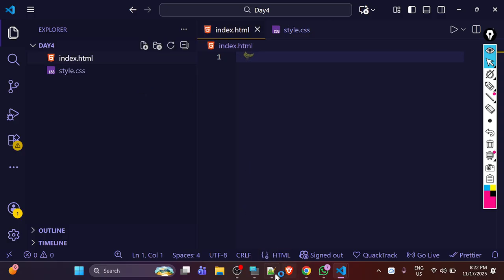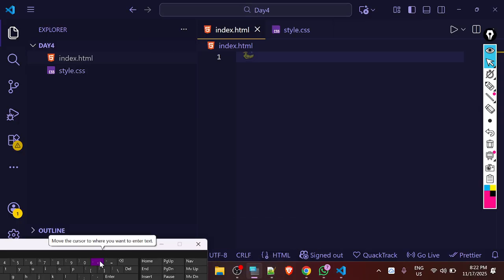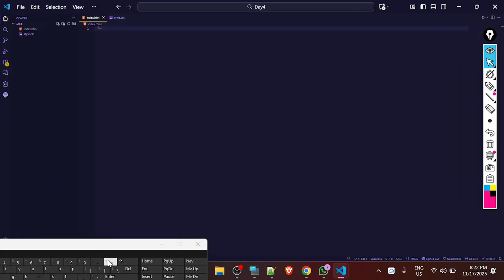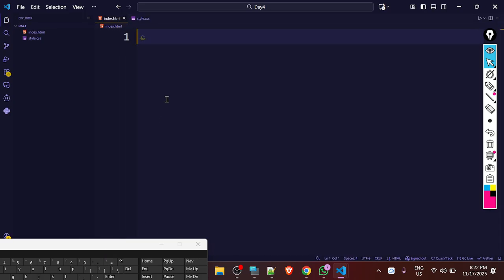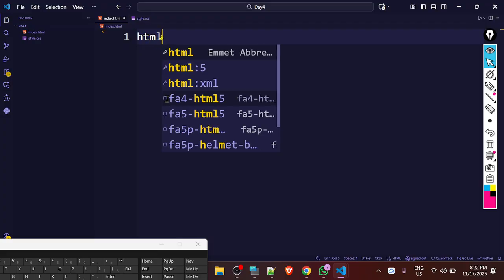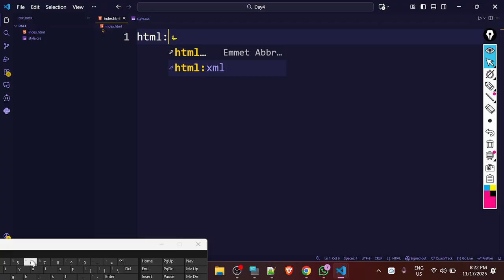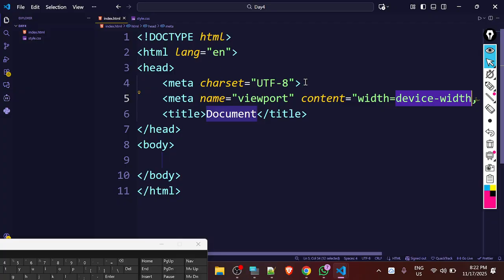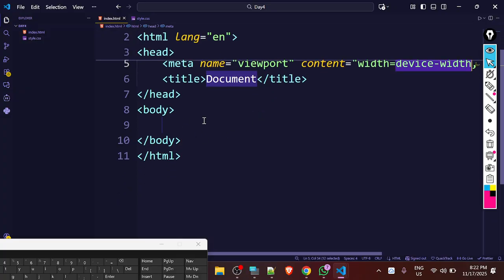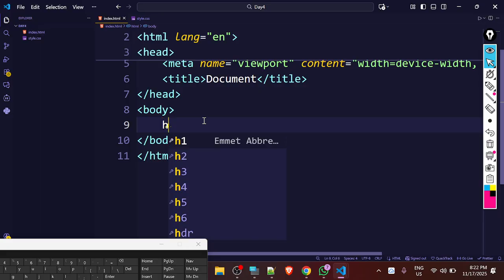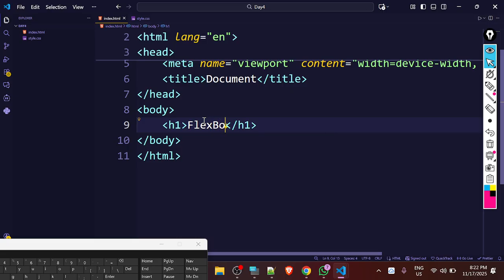How to write the basic boilerplate code of HTML? So we will write here HTML colon 5. Yes, 5 means the HTML fifth version. So this is the boilerplate code, and here let's write h1 flexbox.